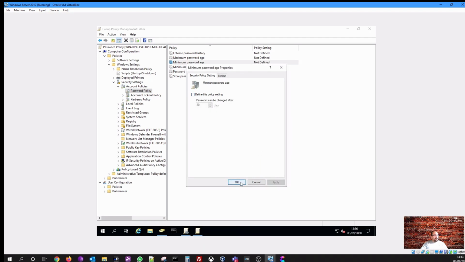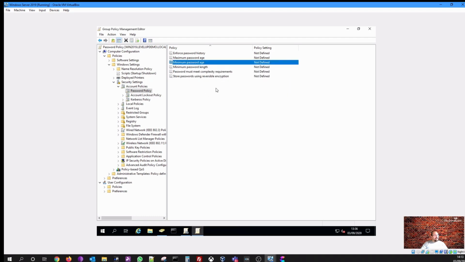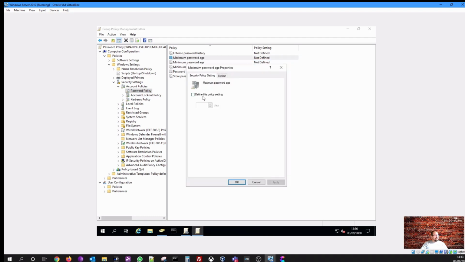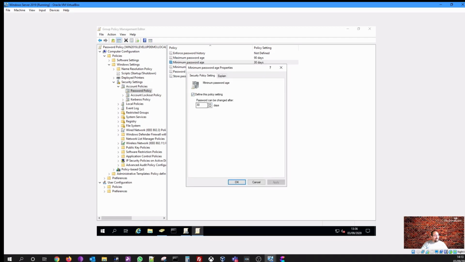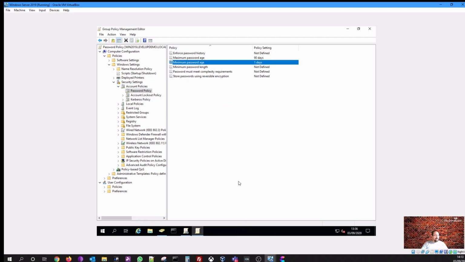Now, why would you, well, that has actually removed the maximum. Okay, let's reset this back to 90 days. Okay, and we'll put the minimum 1 day. So that means that they will have to wait 1 day before they can reset their password again, which I guess is okay. I mean, if they forget their password in the same day after they reset it, which can happen, they'll just be calling your help desk to change it again.